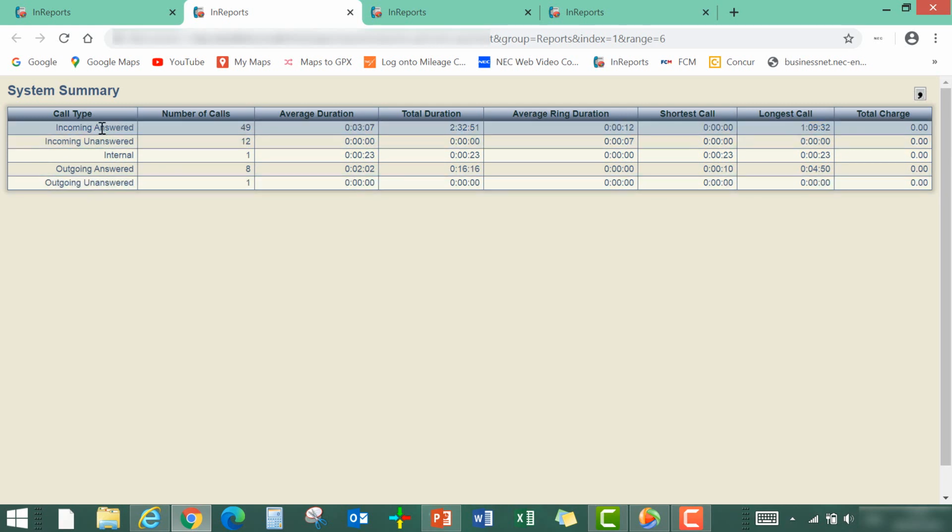But I draw your attention to this one here. Certainly if I was a business owner, I'd want to know how quick my staff are answering the phones to our customers. So for incoming answered, you'll see here we have an average ring duration of 12. Now that's not 12 rings, that's 12 seconds of course. So we are answering our customers on an average of around 12 seconds, which may or may not obviously be acceptable, but you could take action.